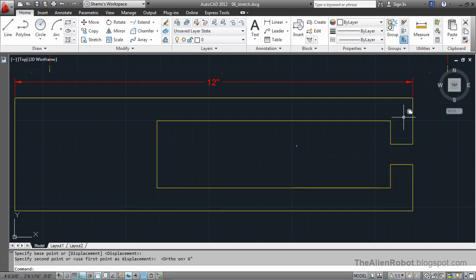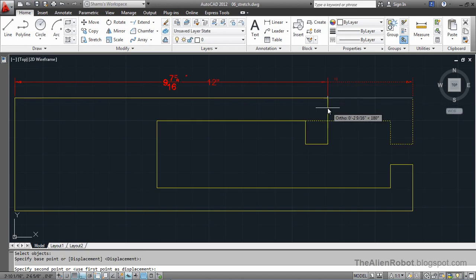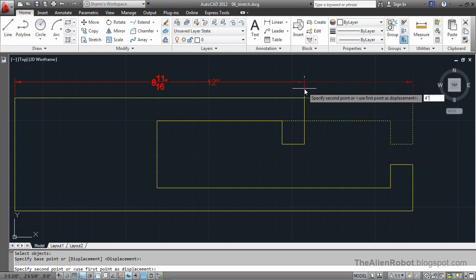Let's make another change here. I'm going to launch the stretch by pressing my spacebar and selecting these endpoints. Right click, pick it from this endpoint right here, and make this guy shorter, about 4 inches. Now type 4 inches and enter.